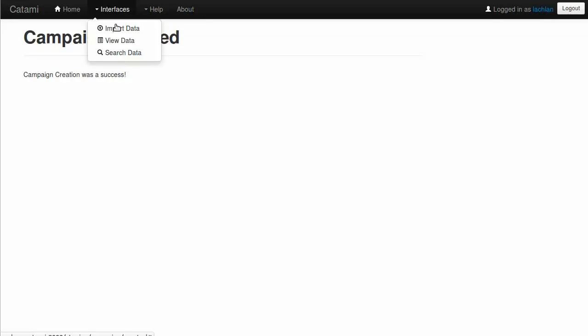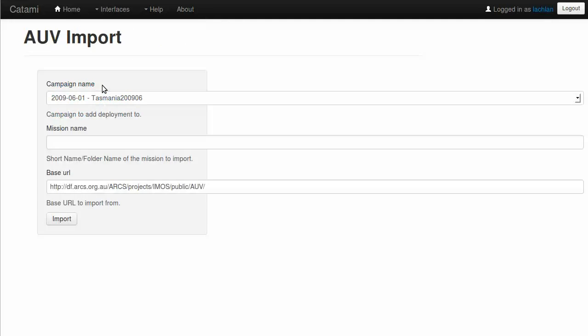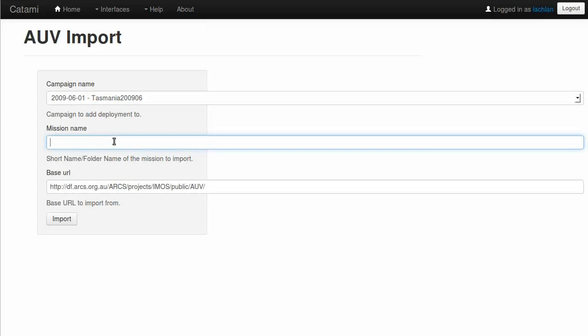So if we go back now to importing the data, we can then do an AUV deployment import. So this will import AUV data from a website. At the moment we're using the data fabric, and so here you can see with the option of selecting campaign. At the moment there's only one campaign in the database, so that's been 2009-06. We have a mission name, which is the folder name used for the AUV mission. And of course the base URL, which at the moment, as I said, points to the AUV data on the data fabric. Although if this was hosted on a different website, you could easily change this from the default to point to there and import from there instead.